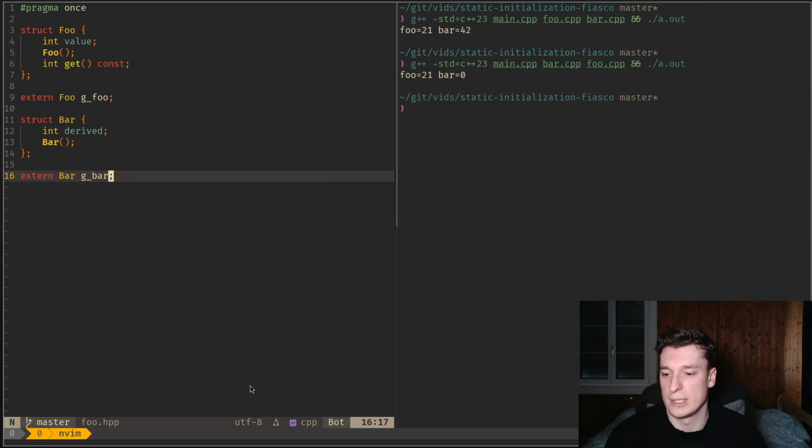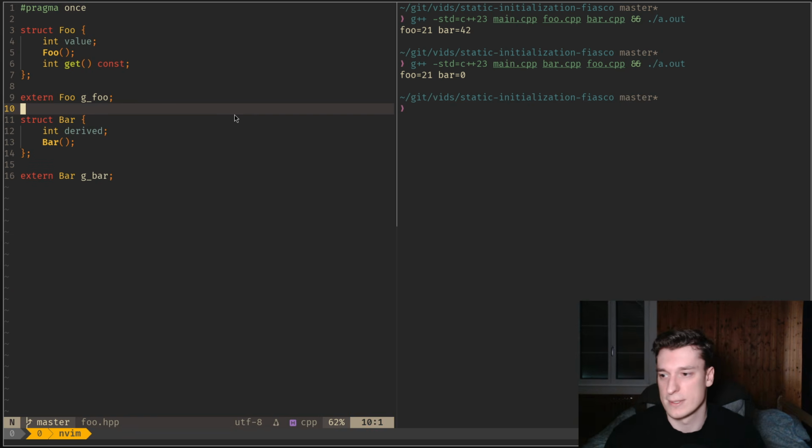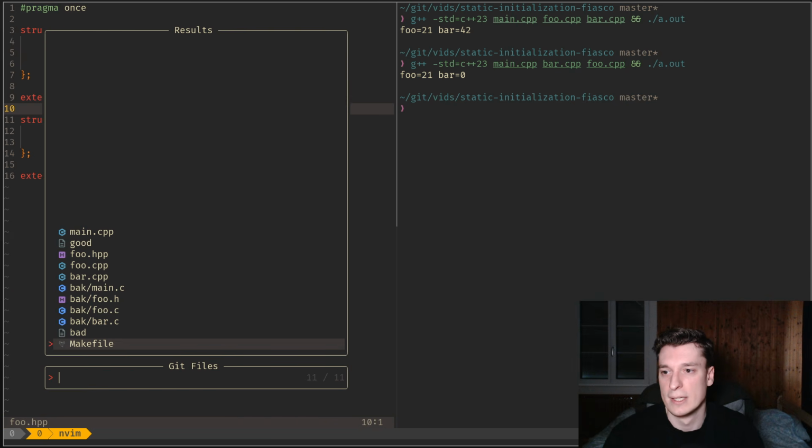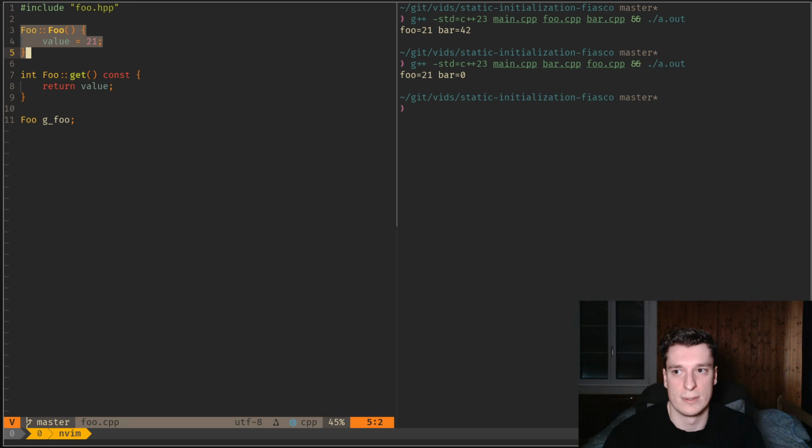I have a foo.hpp file where I defined a struct foo and a struct bar, and they both have these members, and they both have a default constructor, and the foo class has a get member function. We also declare the global variables that live in other translation units. If we go in foo.cpp, we can see that it's very simple. The constructor just initializes the value to 21, and then the getter just gets the value. And here we define that in this translation unit, there will be the gfoo global variable.